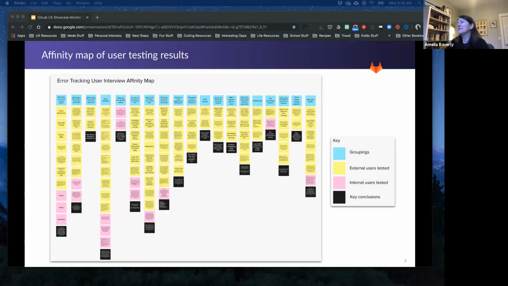So in this problem validation phase, we focused on better understanding the workflow for error tracking so we could figure out how to fit into it. When do users look at errors? What steps do they take? When do they investigate errors? What's the flow for remediating them? And the stickies that you're seeing in the affinity map are users' responses to these questions. And we took these real users' responses and turned them into issues and use these insights to inform our next steps and our designs.